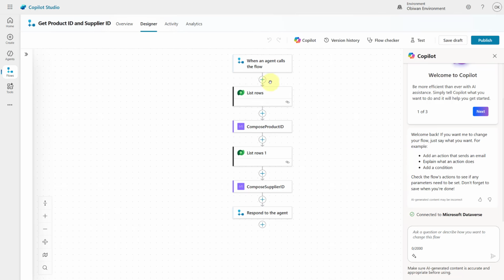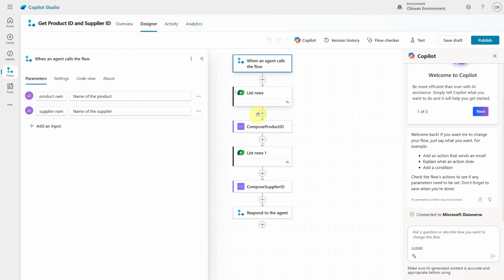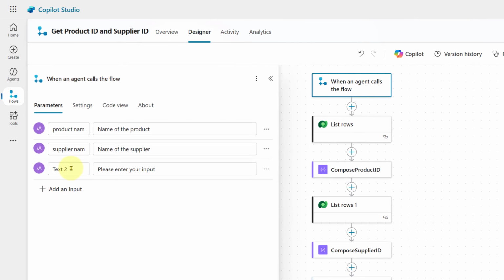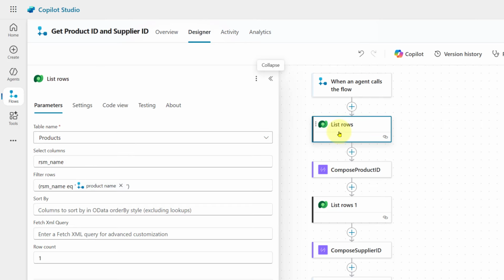So when you create a new agent flow, you will only see this guy when an agent calls a flow and then respond to the agent, which you all have to configure. So the first thing I did is I added this input, right, which is a text input, just like this. And then I entered product name, and then here I entered name of the product because that's what we're looking for. Pretty simple, right?